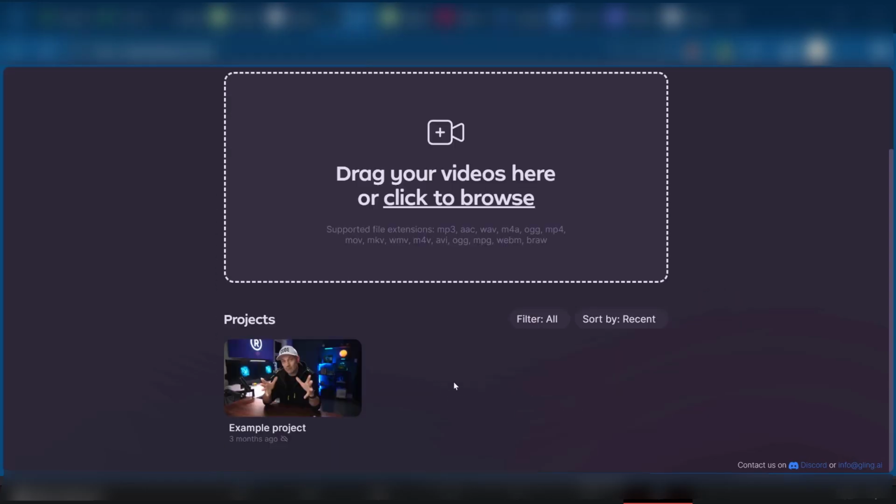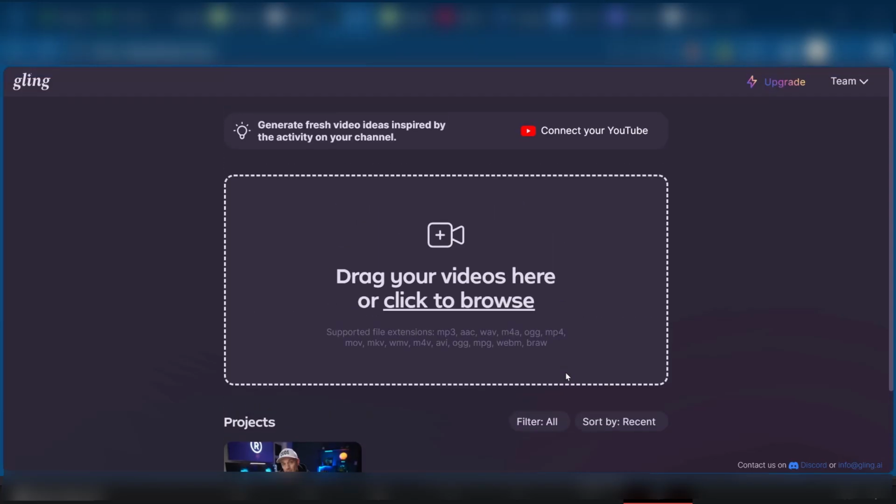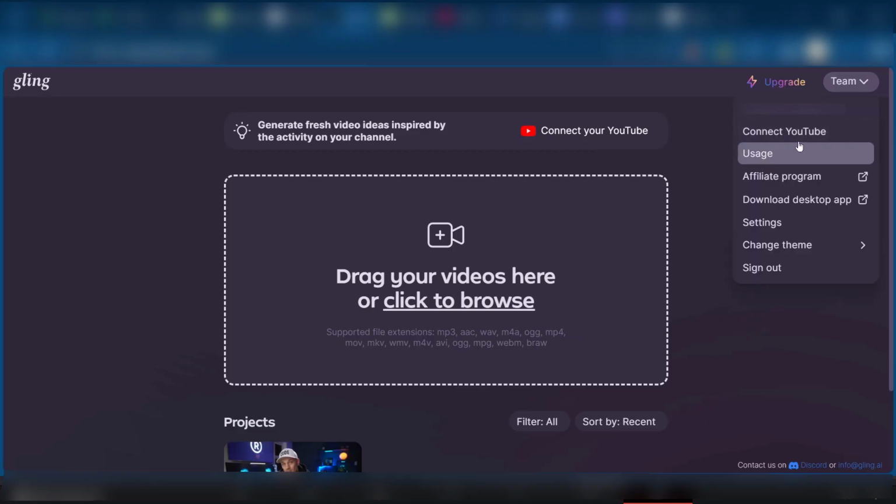Then if we scroll down below, we're going to find projects we've worked on. We could also have our sort settings right here for later. And then when we scroll up at the top right corner, you can see your profile name, which is basically your access to menu options. So you're going to click on the drop down, and here you can see once again the option to connect to YouTube, your usage information, affiliate program, settings, change theme, and the sign up option.